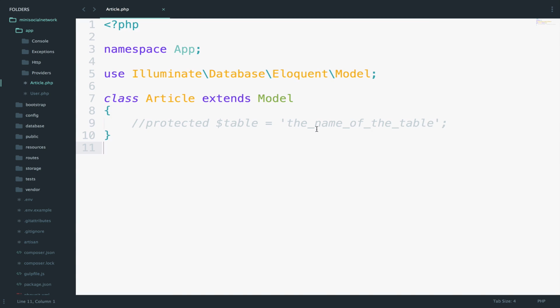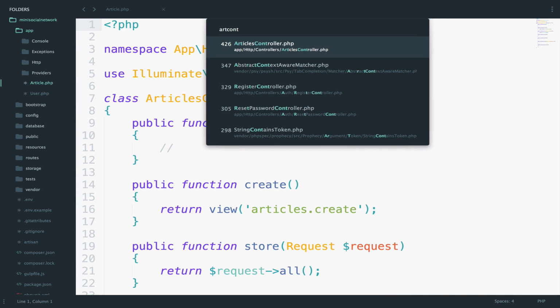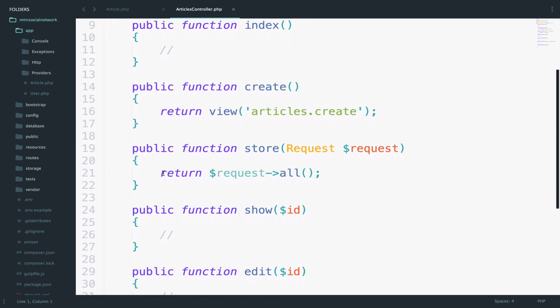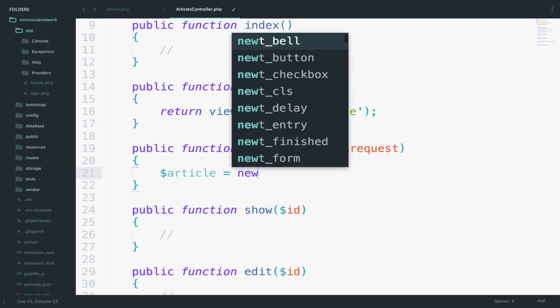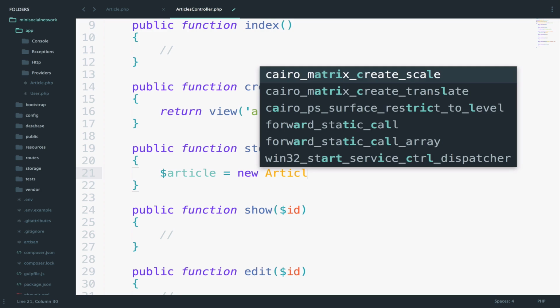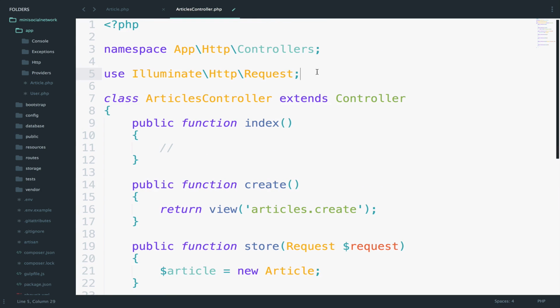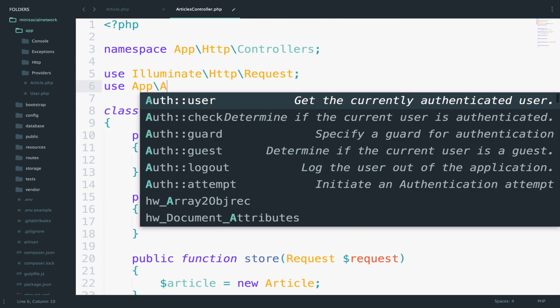So I will open my ArticlesController, and I will go to this store method. So the first step is to create a new model instance and set the attributes of the model. In the end, we call the save method to save our instance to the table. So let's do this. $article = new Article. And of course, we have to import it. Use App\Models\Article.